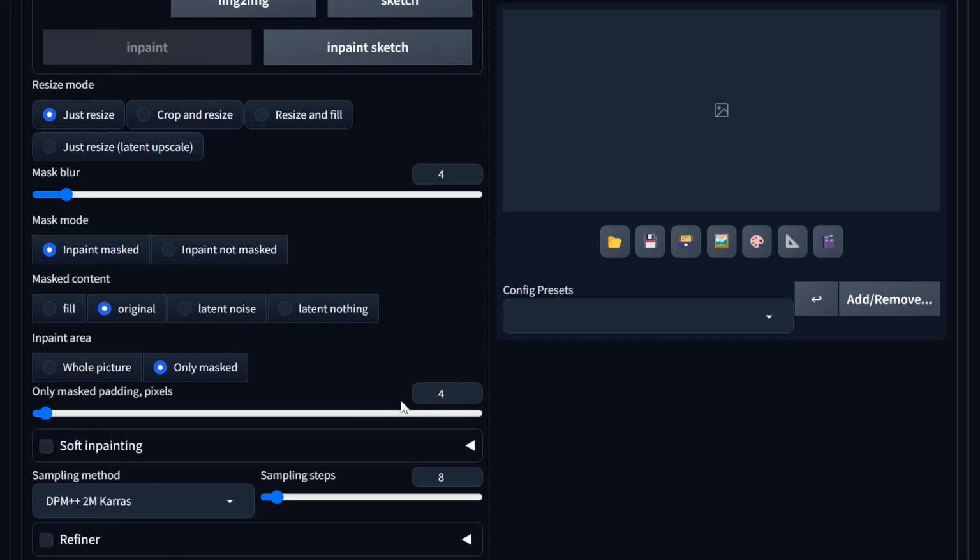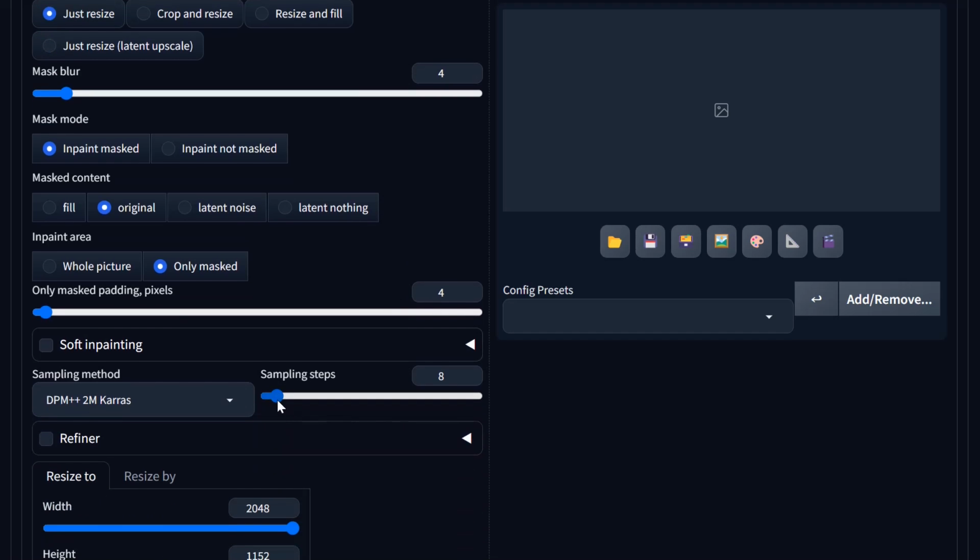Okay. Then down here, sampling steps, we're going to increase this to 10 actually. And then change this over to Euler A on the sampling method.